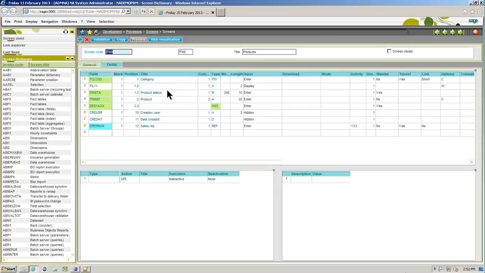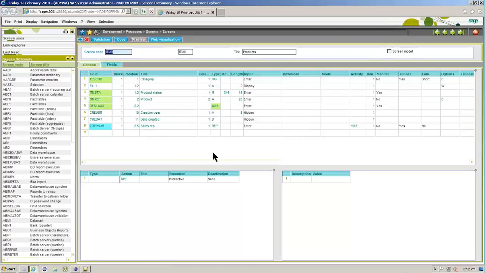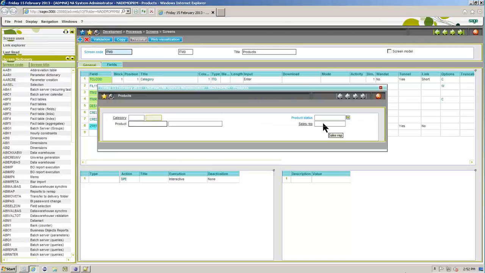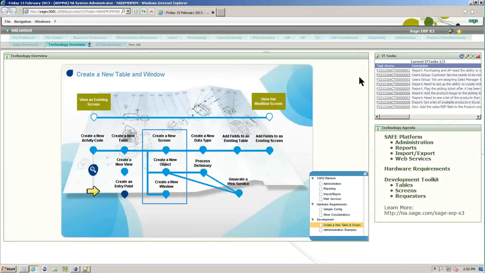Okay, and my product field is in row number 2. So I'm just going to move my sales rep field here to 2, position number 5, save and validate my screen again. I can preview it one more time just to make sure it's in the right place, and now we're good. So I can exit out of my screen maintenance function and take a look at my new modified screen.